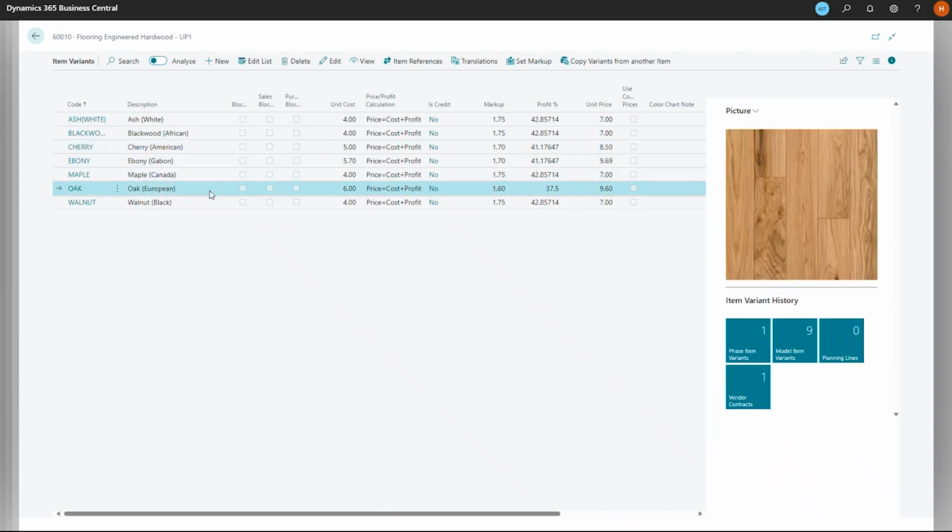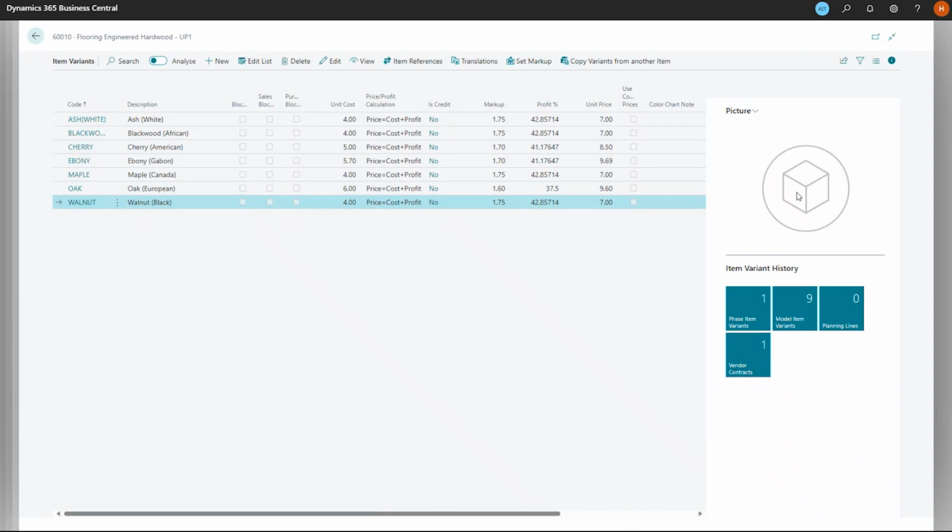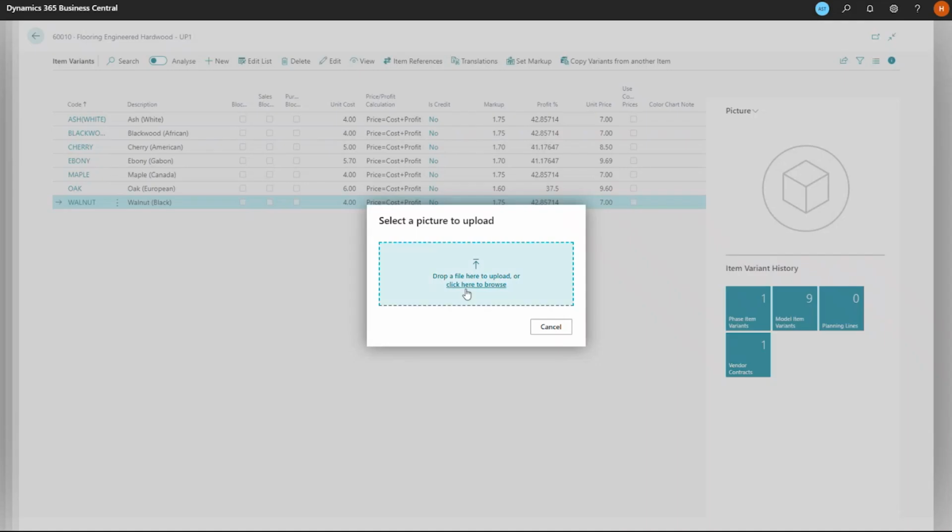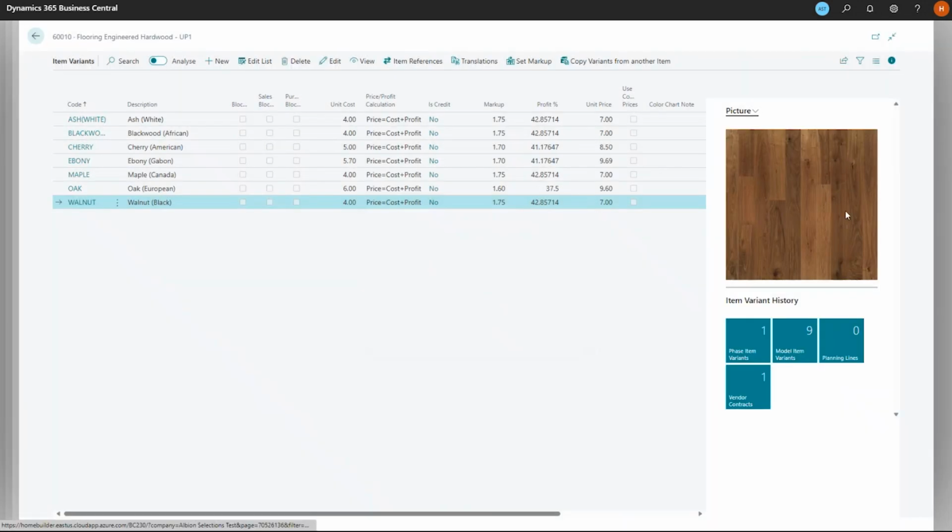I've added them for all of these, and it looks as though I've forgotten to add one here. It's very simple. Just click on this and click on import. It says, okay, what do you want to do? You can browse or drag the image over. In my case, I know that I've got a walnut type floor over here, so I drag that in, and there it is. It's now loaded my image up. This image, because I've saved it here at the variant level, will show on the color chart selection.